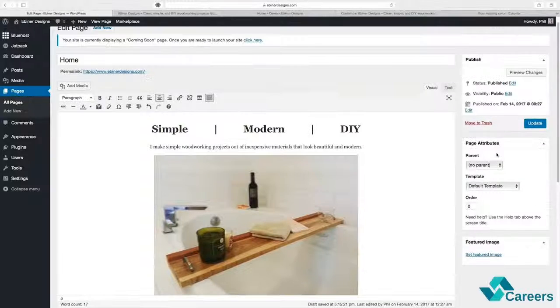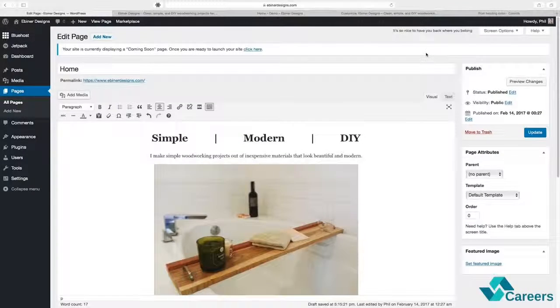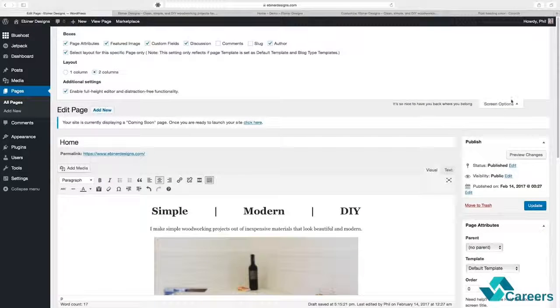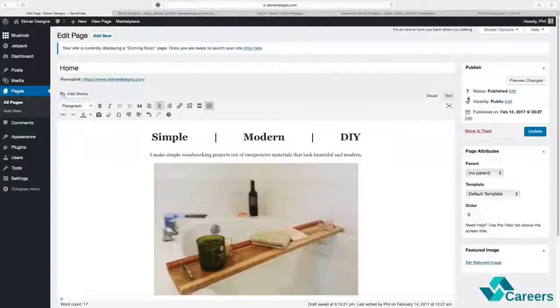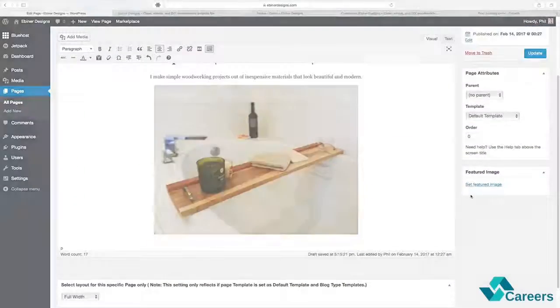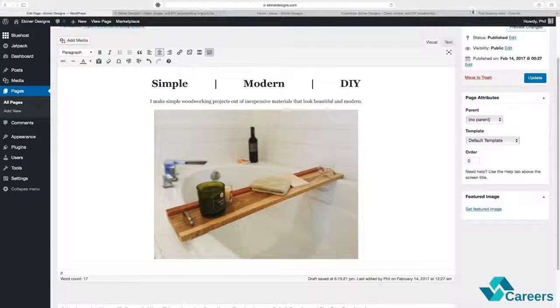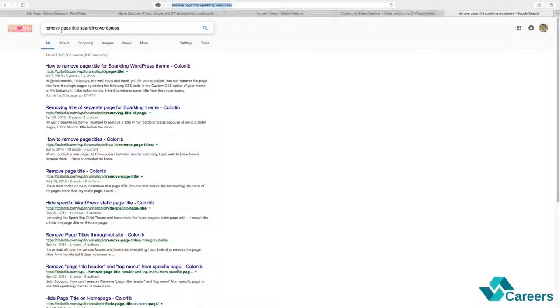This isn't going to help us out with the page title, but in some themes, that page title option will appear under your screen options. I hope that makes sense. So I'm just going to turn off those options right now because I like having a clean editor. So how do we get rid of this page title? So what I did was I searched for remove page title in sparkling WordPress, and that's all I typed in.